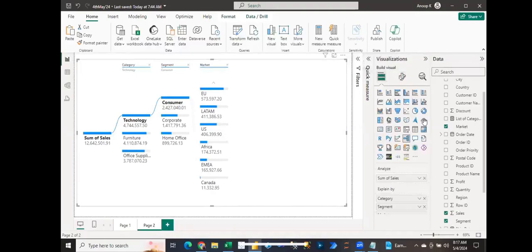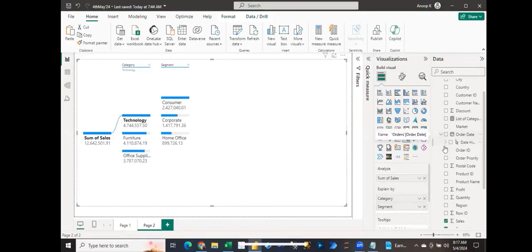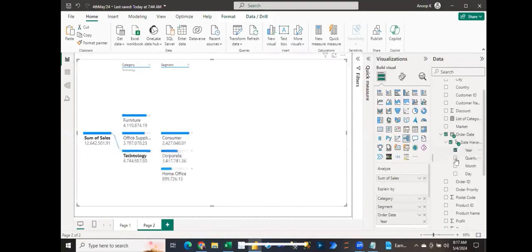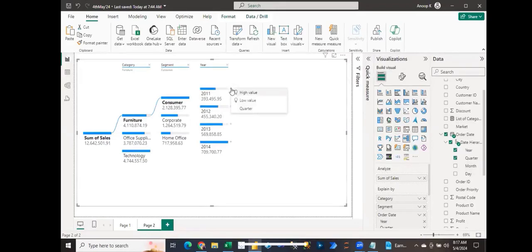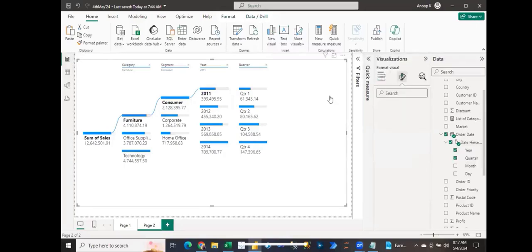If instead of market, suppose I remove this market and add the year, so you can add the year also. If I add the quarter also, right? So if you see, the year is added. If you click on this plus, year is added. Look, and in the year, you can see the quarter as well. Okay, this one. So it will expand and you can change the color. Let me change the color also.